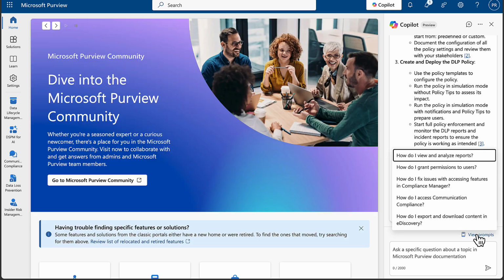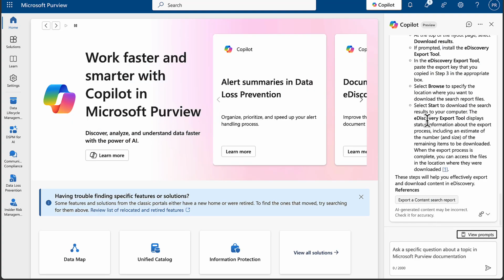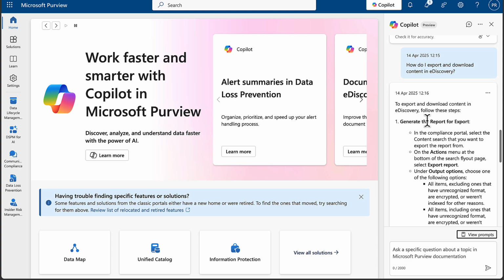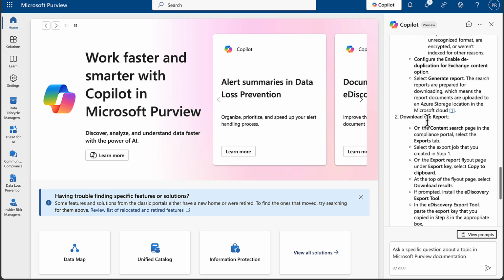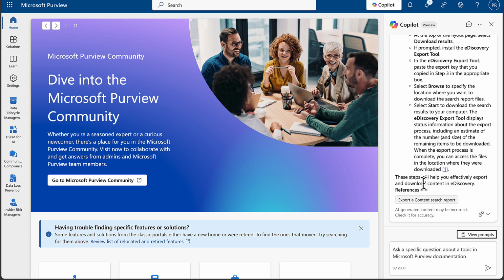Let's click on view prompts, and we can get some other examples. How do I view and analyze reports? How do I grant permissions? How do I fix? How do I access? How do I export and download content and e-discovery? That's an interesting one. Let's take a wee look. And there we go. We get a very comprehensive report output there for how you can do exactly that.